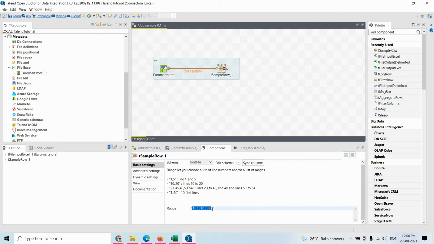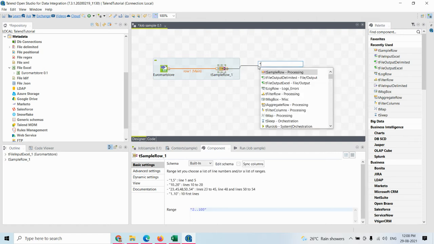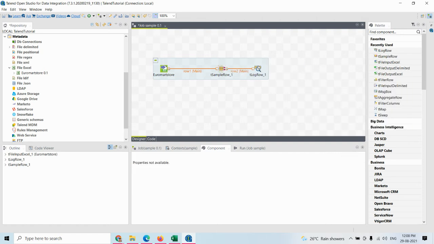Okay, so now I need 2 to 100. I want it from 2 to 100. So 2 double dot 100, that you have to give inside the double quotation. I'll also show you what it will show if you haven't included the double quotation. And then you can connect this with the log row as of now.